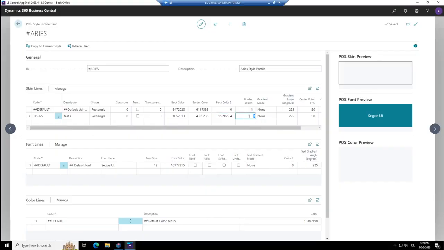And we have a border width option, and I'm going to put that to 4 pixels. And then we have a gradient mode. So this time I'm going to select the backward diagonal. So now my skin line is ready.